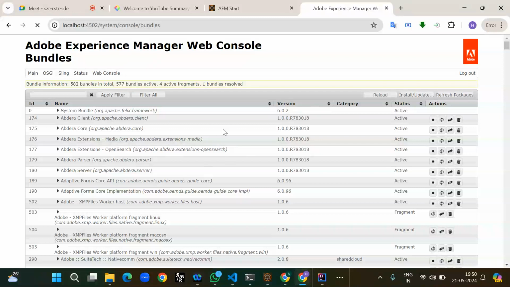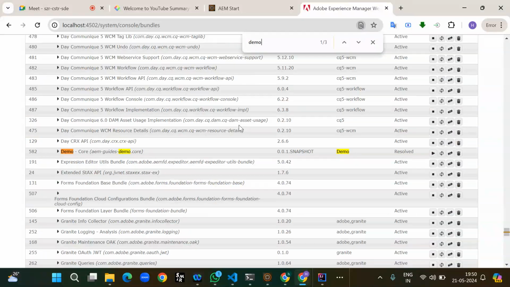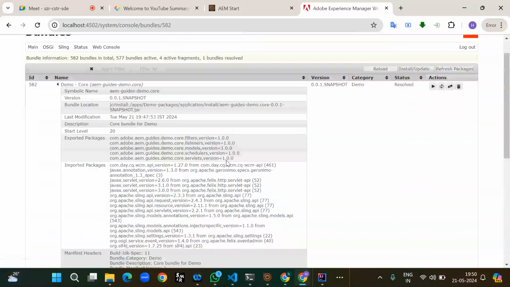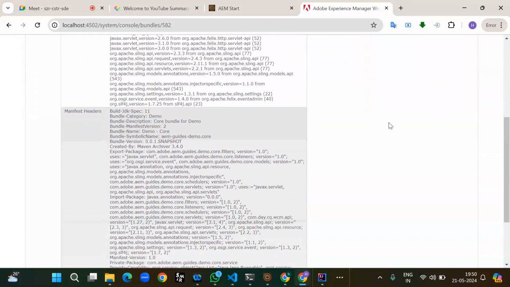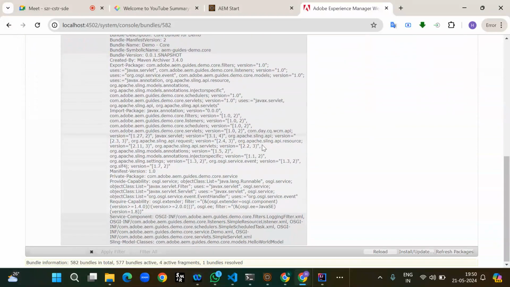There you can reload the page. Control F, demo. The bundle should be in the active state, but it is in resolve state. You can check, it is in resolve state.